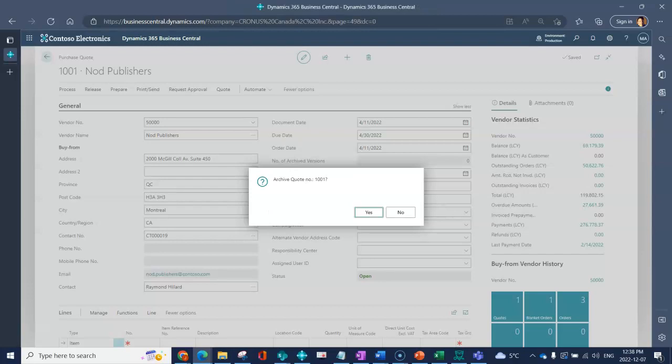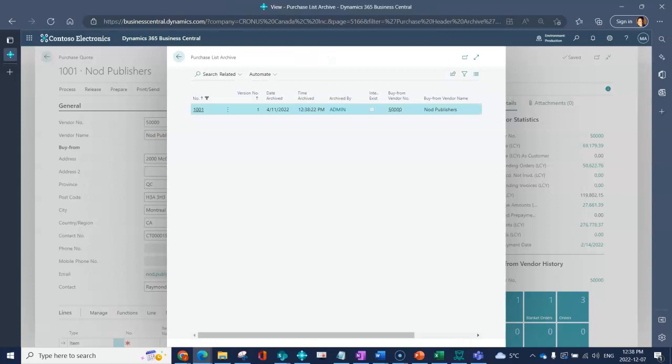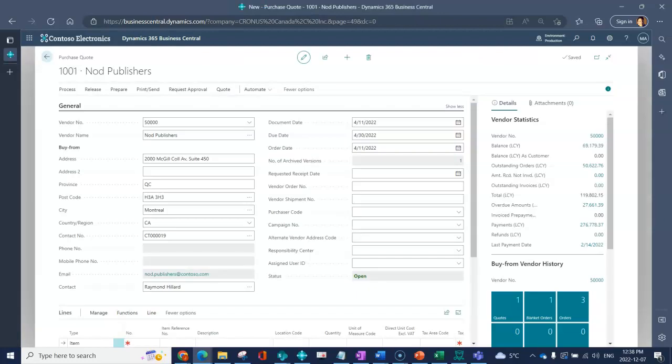And again, whatever the quote looks like, whatever the details are on that document at that time, it's just going to basically take a picture of it, and then it moves it to an archive table. So if I open this up, I'm able to see that I've got one version of this. And then again, I can do that multiple times throughout, and I can pick and choose at what point it makes sense for me to archive, and that I would call more of a business decision.